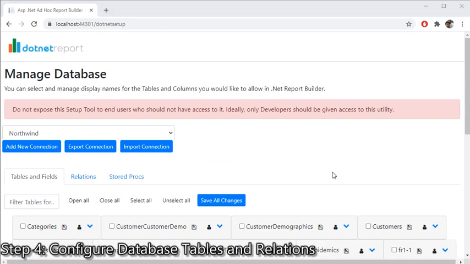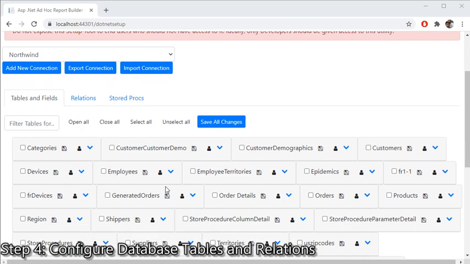So now we are on step 4 of our setup process, which is to go ahead and set up all the different tables and joins that will show up in the final report building application. In the Manage Database section, developers have a lot of flexibility in how they will set up these tables and all the different relations that will build the final report.